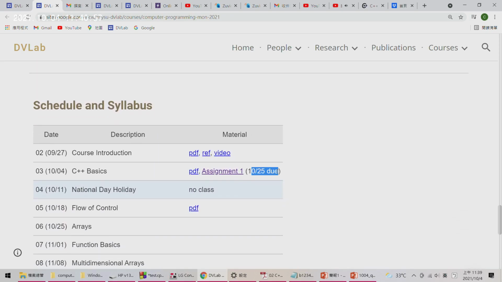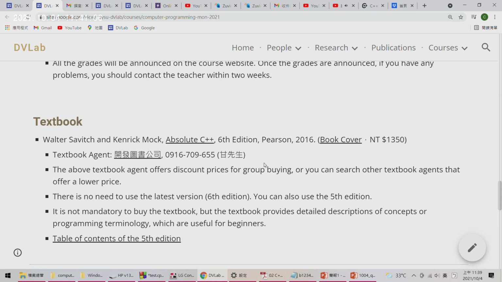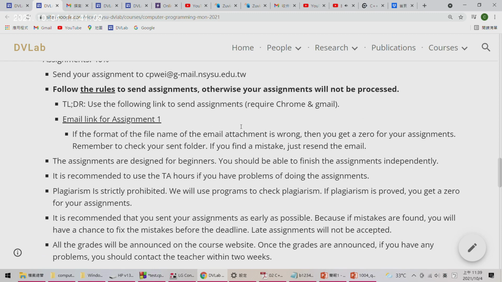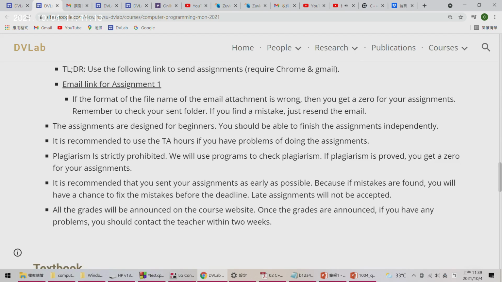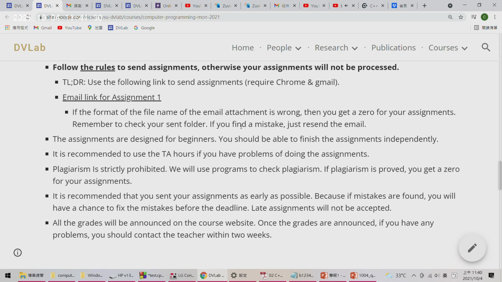The deadline is October 25. So you have to pay attention to the deadline, because late assignments will not be accepted. I will announce the accuracy of your program on the course website every week. So every week you can go to the course website to see the accuracy of your assignment.